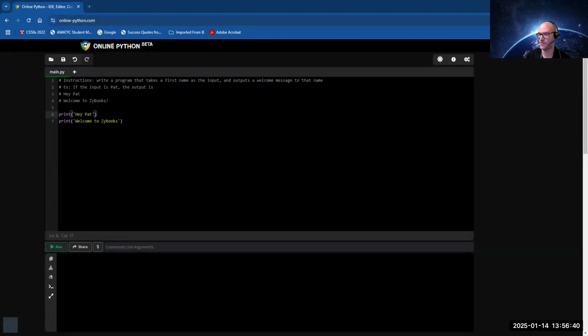This is one of the early assignments in Zybooks, and a student has an issue where they're not earning full points on this, and they're not quite sure why. So let's run this program. Well, first we're going to go over the instructions, and then we're going to run the program.